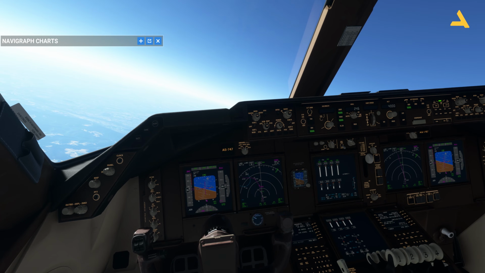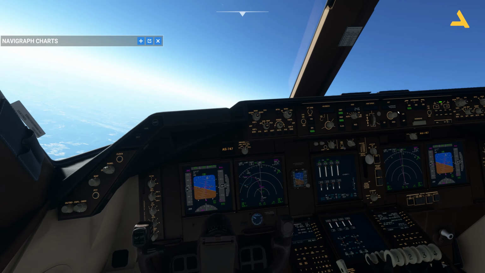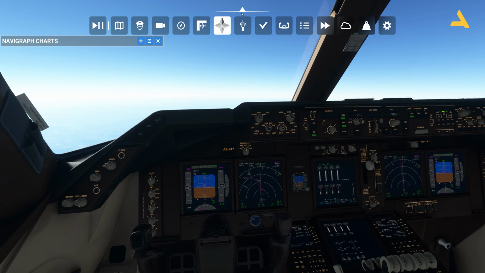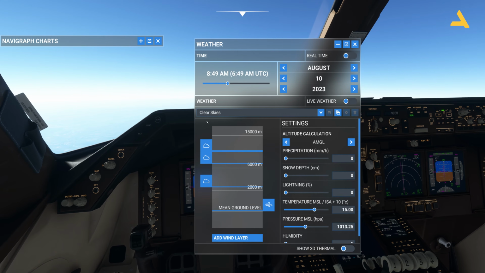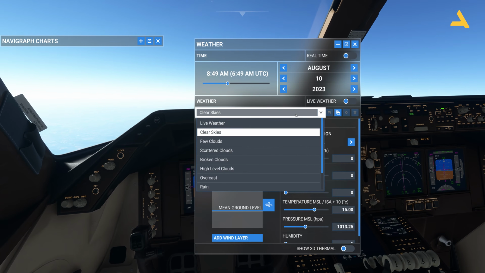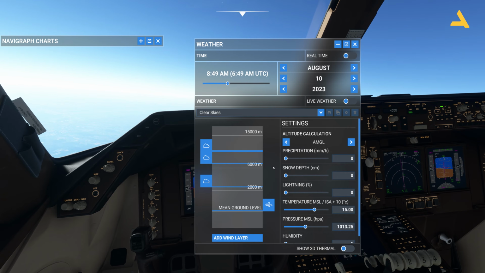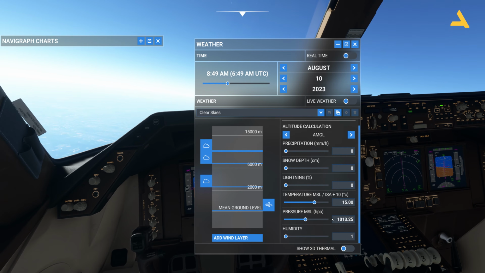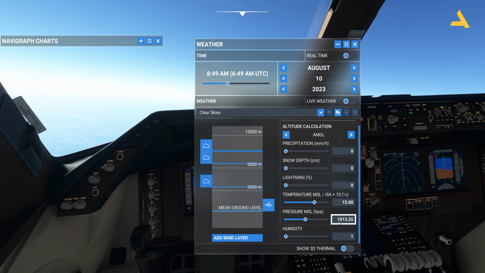You can get it from the ATIS. If you are doing a flight with the ATC, then you will get it from the ATC. Otherwise, you can also Google it. You can get it from the simulator as well. Right now I'm using clear skies weather. If I change it to live weather, I think I can pull this METAR information. But for this flight, I'm using clear weather. As you can see, the pressure is coming 1013. So I will adjust it accordingly, 1013.